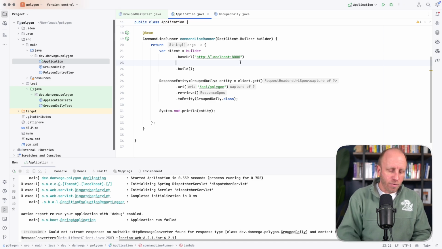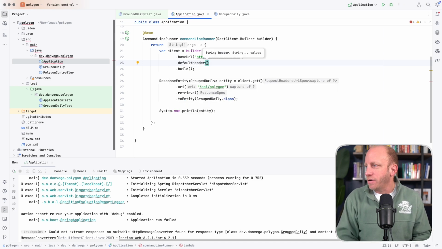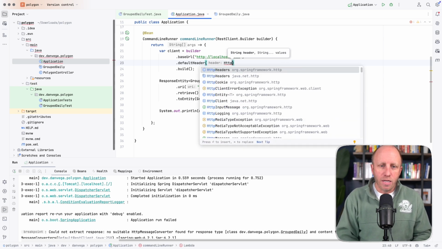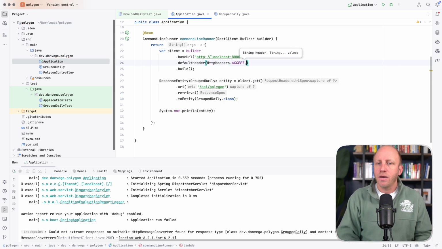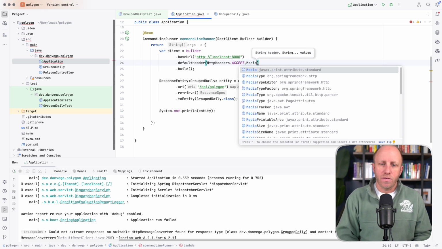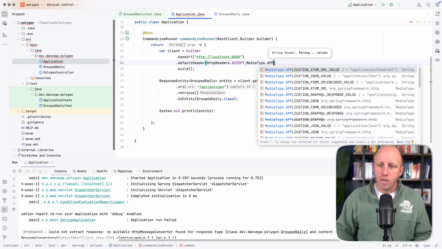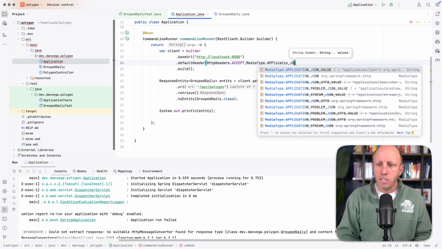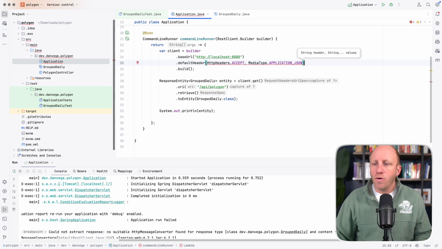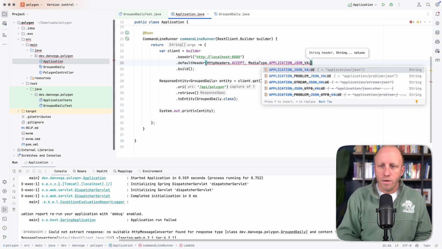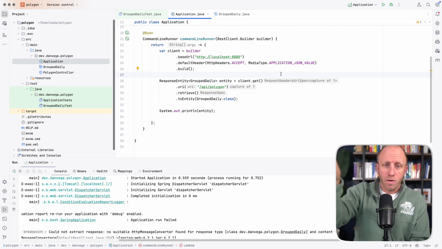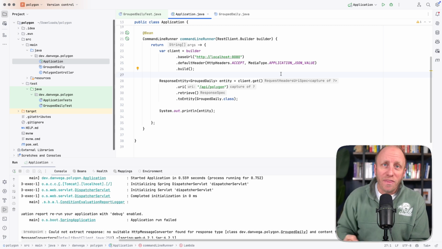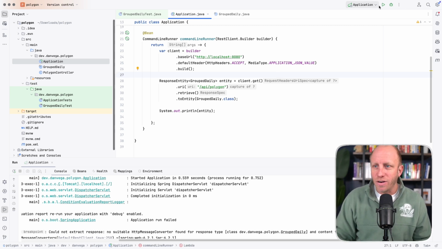And the way that we can do that is we can say, I'm going to set a default header here. And I could put in some string, but I can also use HTTP headers. So HTTP headers dot accept. So I'm saying that the accept header and the value for the accept header is going to be media type dot application slash JSON, and that will now say, okay, whoops, did I want value? Yes. And that will say, okay, when we ask the API for some response, I want that to be in JSON format. So now let's go ahead and try and run this again.